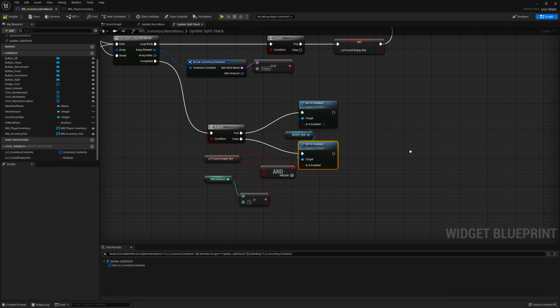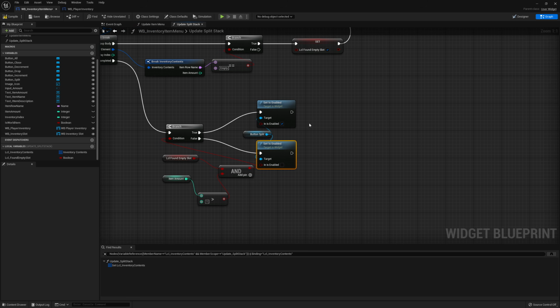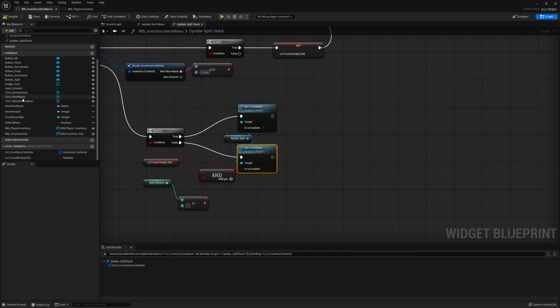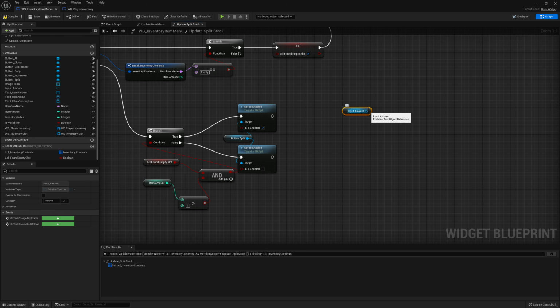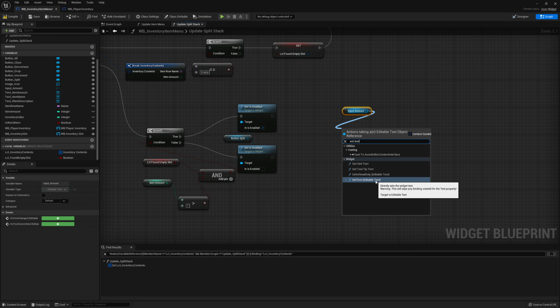So then we want to grab our input amount and we want to make sure that we set that to the correct amount as well. So if we have a value in there that's not valid anymore, we're going to take care of that. So we're going to grab our input amount over here. And in here we're going to set the text. So that's the text for the editable text.